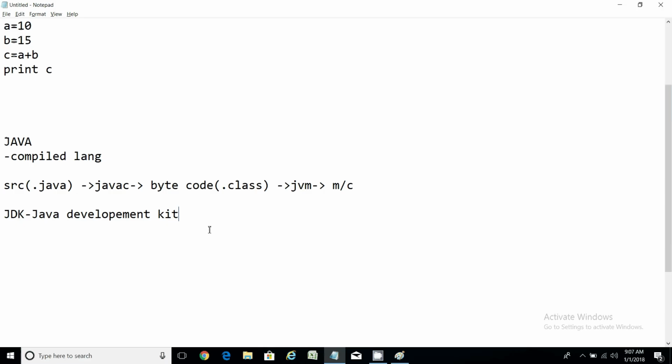Now, how do I download this JDK? Or where do I get this JDK? In case I want to use JDK, or write some programs in the office, how do I write them? Of course, I need software to write the Java programs, right? And that software is provided by JDK, Java Development Kit, right?